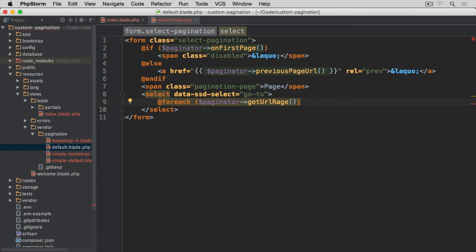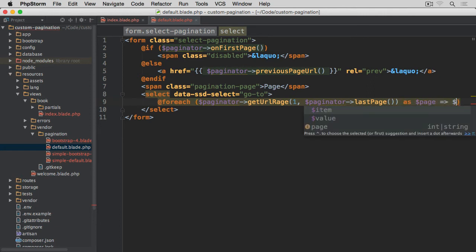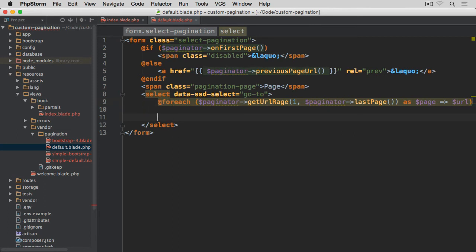So we're going to start with number 1, starting from page 1, and then comma and paginator, and the method last page, which is going to tell us what the last page is, and then this is going to generate this range. And then s page equals URL. And again, let's just go after this one and end for each statement.